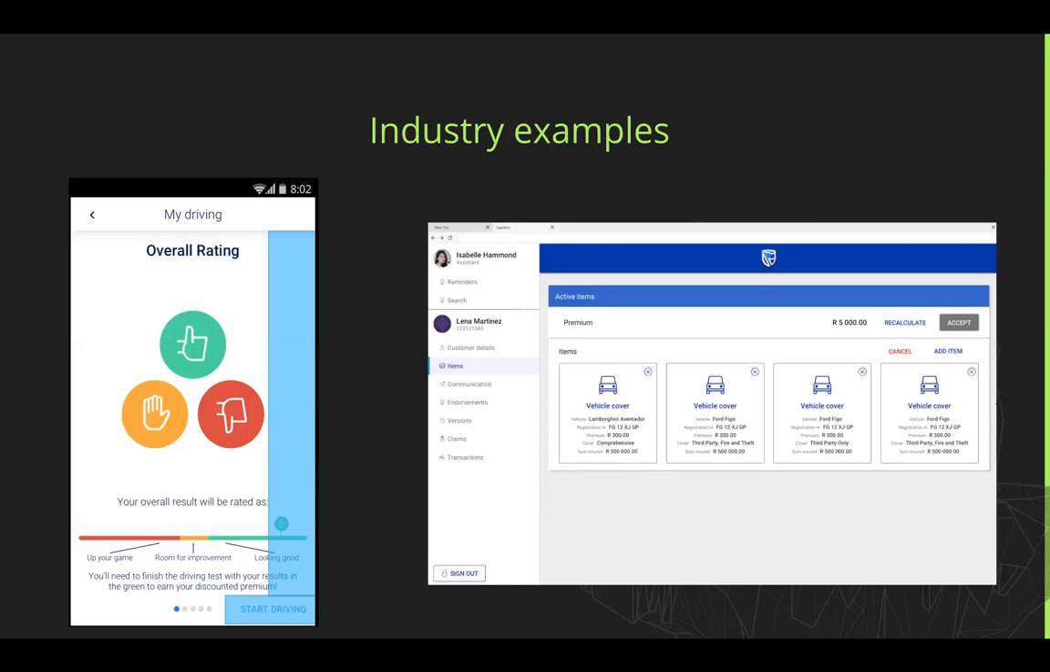So some examples, so here's prototypes from the industry. And on the mobile screen, you can see the blue sections here from the screenshot is the actual interactive area where people can tap on.